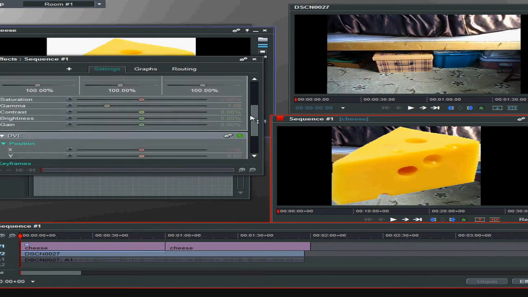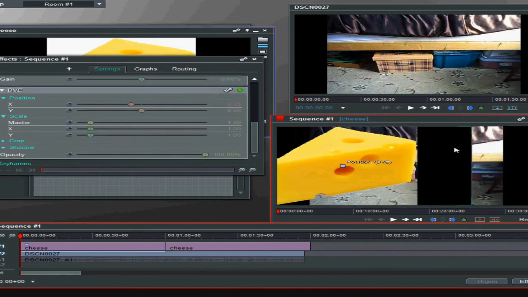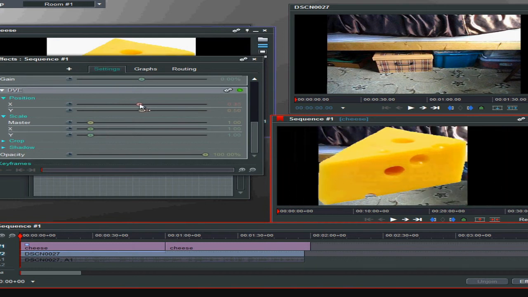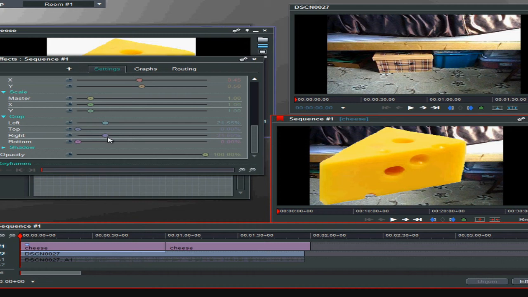You can change various things in here. For example, you can change the X position, and here you can see the black lines. So what you'll want to do to get rid of that is you want to go to crop, crop the left hand side, so you can't see any black line, and then crop the right hand side so you can't see any black line.